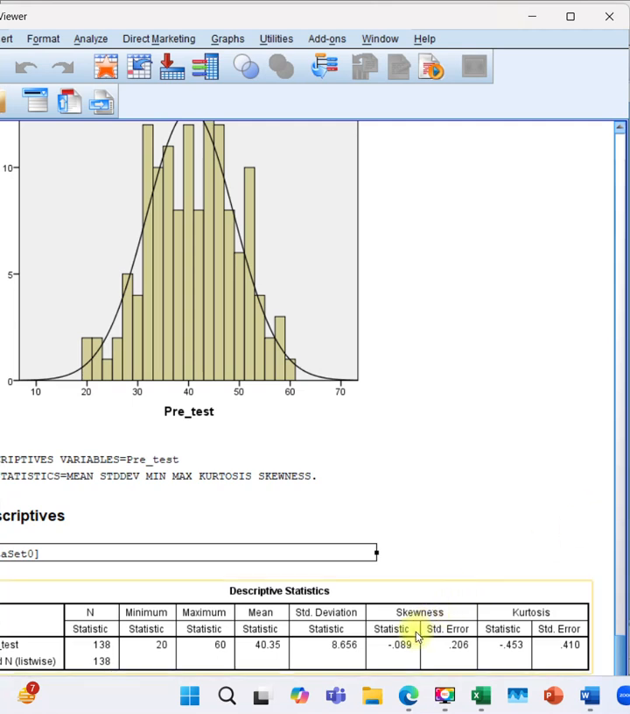So skewness here, you can see that it is negative 0.089. And we want a skewness close to zero, which suggests a normal distribution. So a positive skew means a longer right tail or right skewed, and a negative skew means a longer left tail or left skewed. So our negative 0.089 here is very close to zero and suggests a normal distribution.